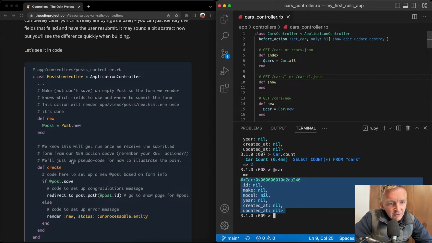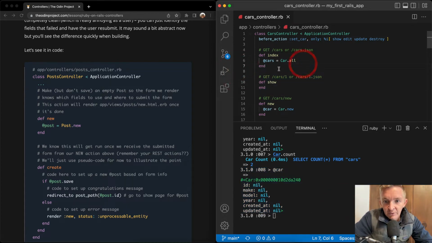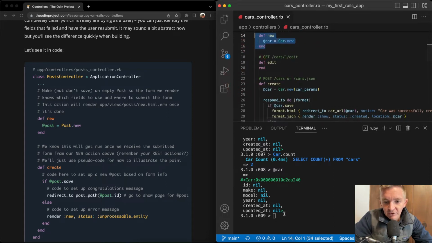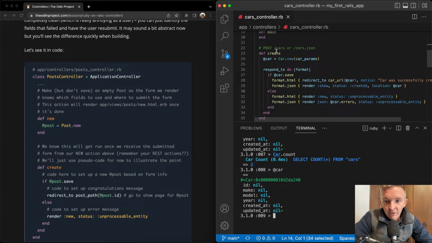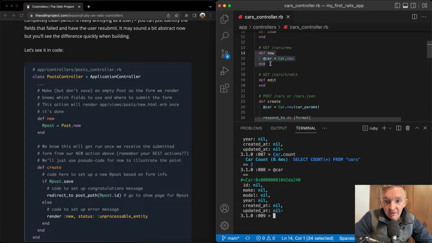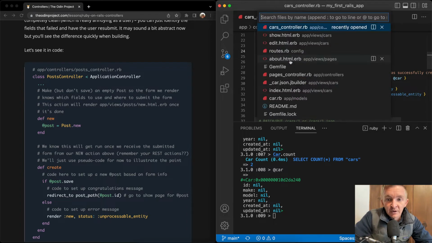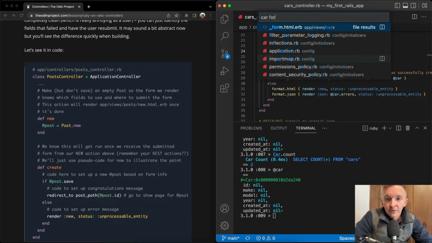Remember your REST actions. We know this will get run once we've received the submitted form. We don't really need pseudocode here, because if we get a new one and it redirects, they fill out the information using the form on the view. Then this new command will pass the data to the create action, and the car params will be passed back through the car form, right?